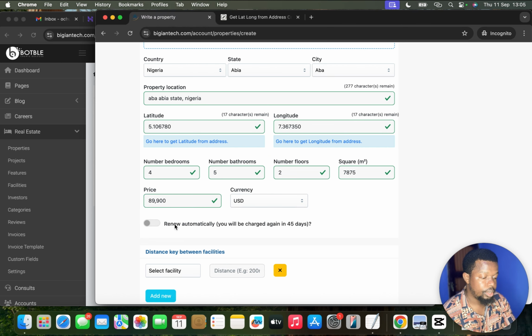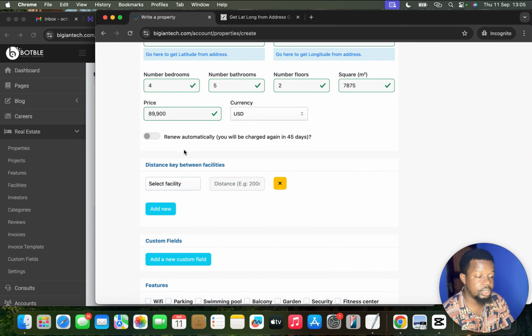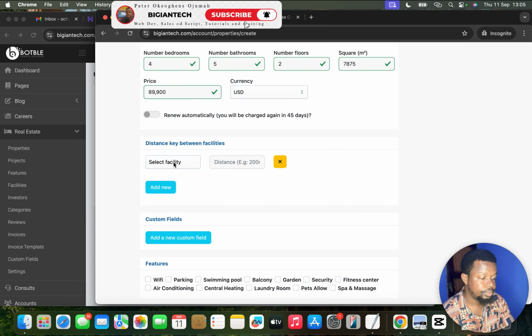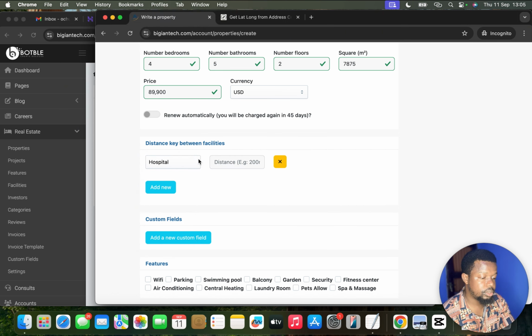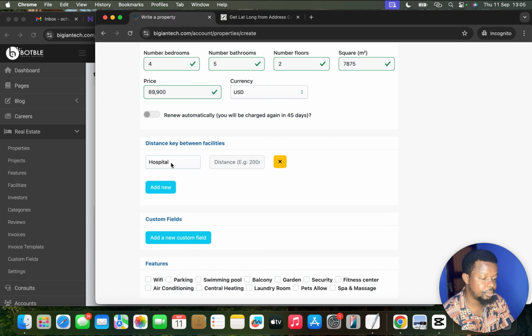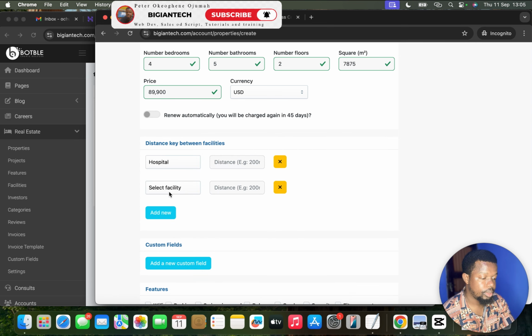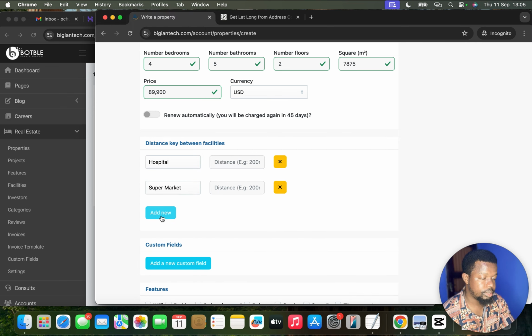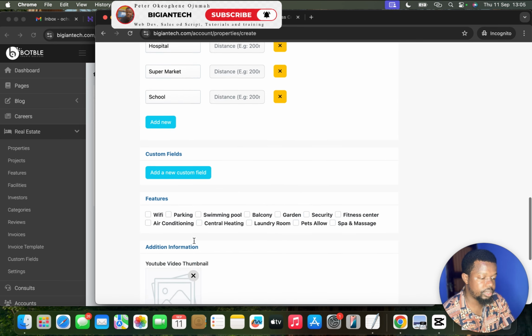Renew automatically. You'll be charged again like every 45 days. Okay, this is for the packages though. Now select facilities, like what does this have? Go to add new. It has a supermarket. Let me just change this. Like the distance between these facilities, okay? Between these properties, it has schools. Just put out everything you want to add there. You can add a custom field.